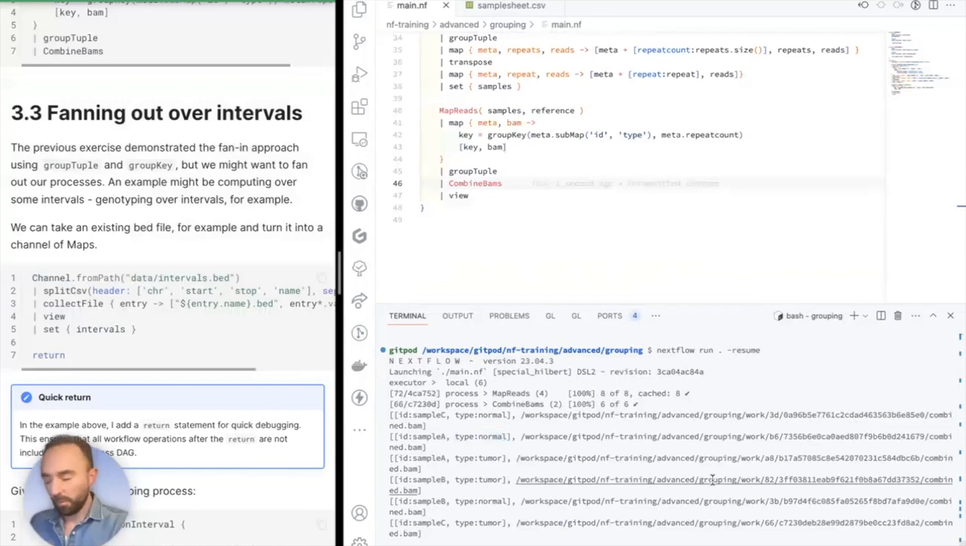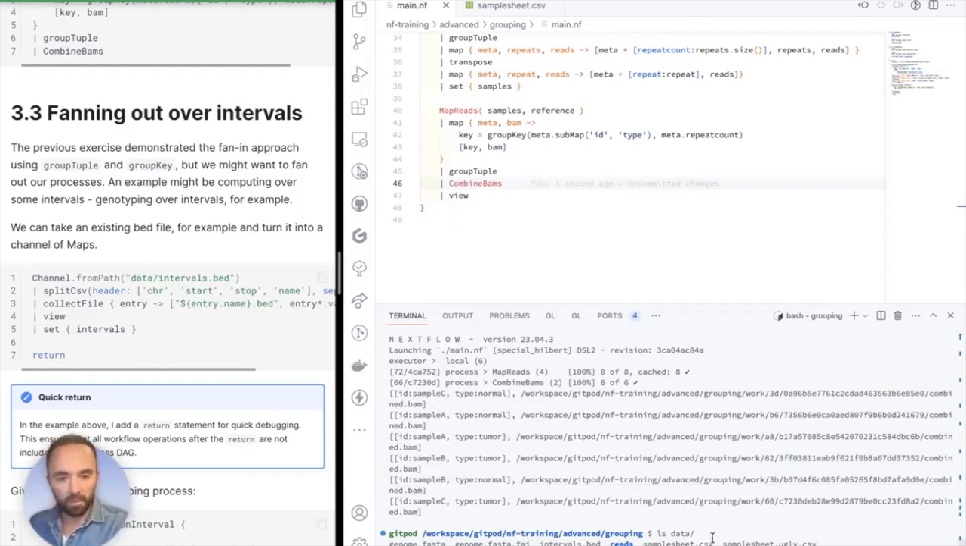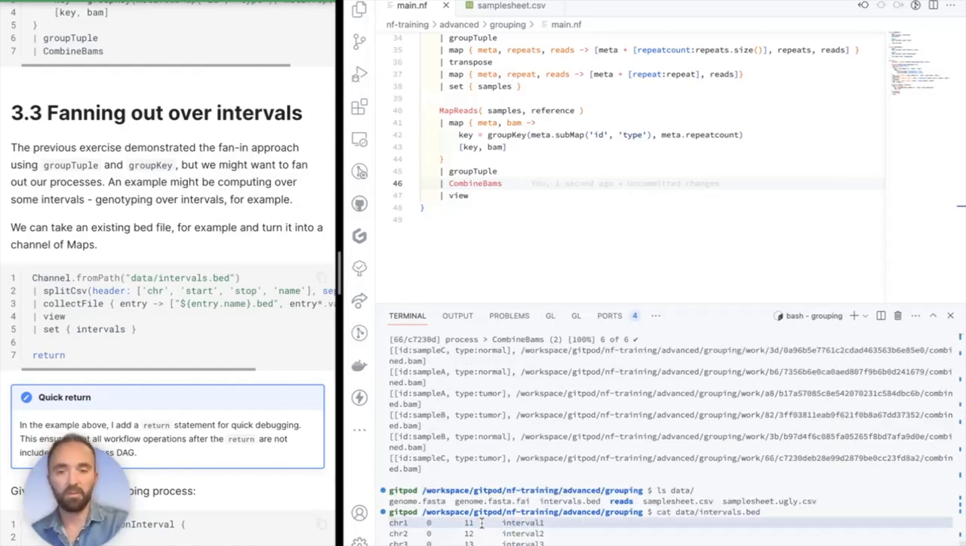In this example, I have an intervals file. We have this intervals.bed file. Let's see what that looks like. This is a dummy little bed file which just has chromosomes. But let's say we wanted to fan out these. So now we have our combined BAM files. We've done our mapping operation. We've combined our repeats. We'd like to do some interval calling over each interval in parallel, and then fan those back in later.